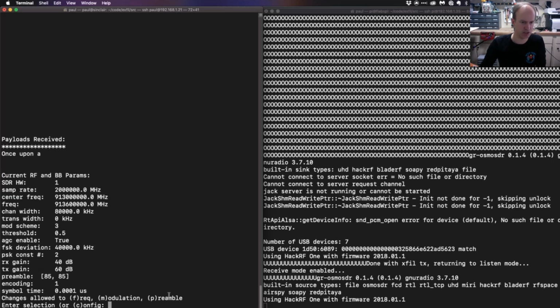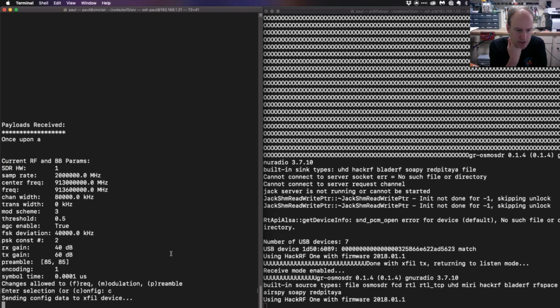If I wanted to, I could change the preamble. And this interface has only kind of built in these 3 things. All of these are variable under the hood. I just haven't built the kind of command line chooser stuff to change the rest of these, but it's easy enough to do. If I then press C for kind of send configuration, let's see what happens.